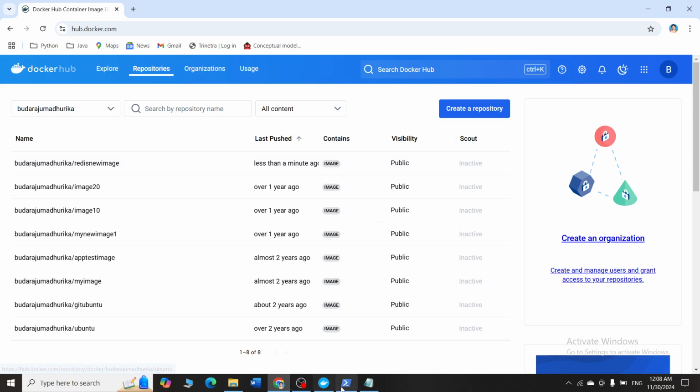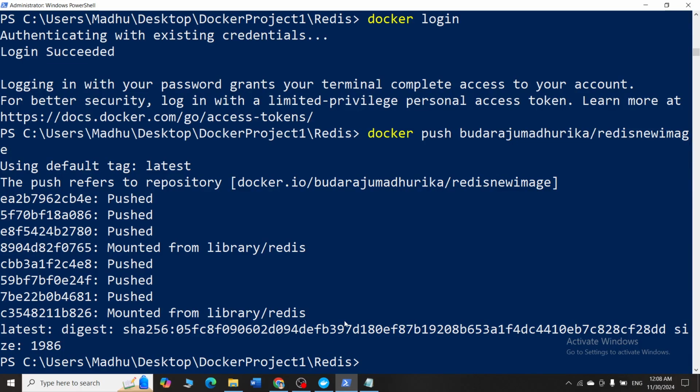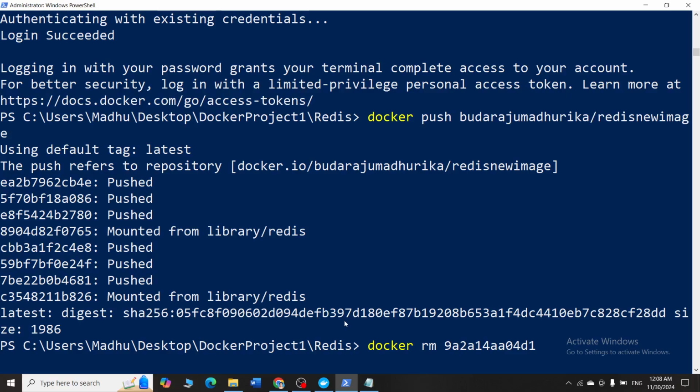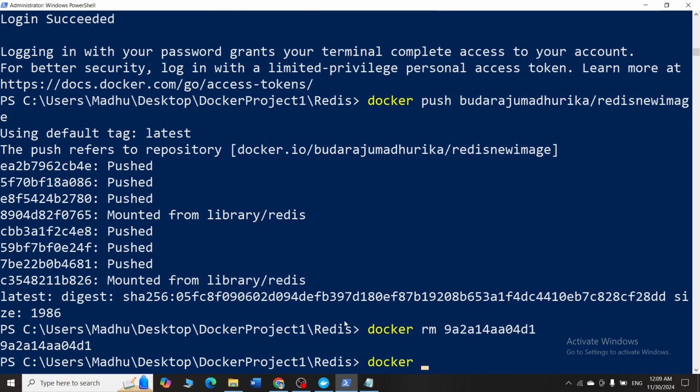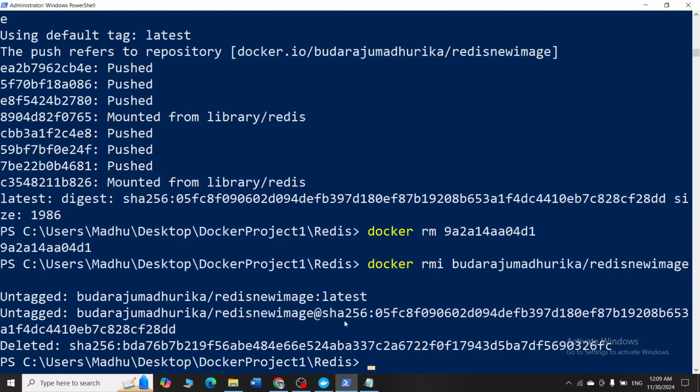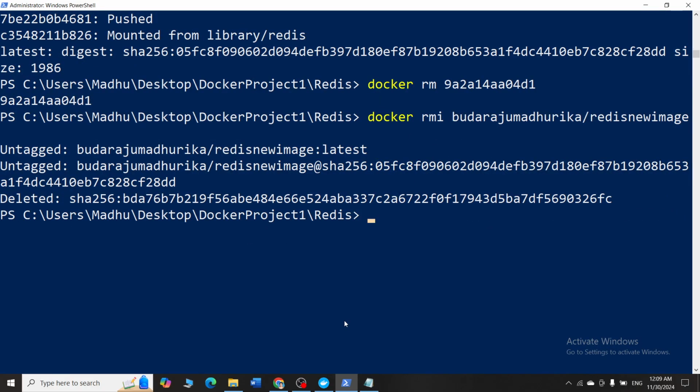Okay, now the next thing we will do here is delete all the images and containers related to Redis. So we will say docker rm and paste the container ID, and then say docker rmi, delete the image Budharaju Madhurika / Redis new image. So I have deleted this also, right? I have deleted it because I want to pull whatever I have uploaded and check whether it is successfully pulling or not.